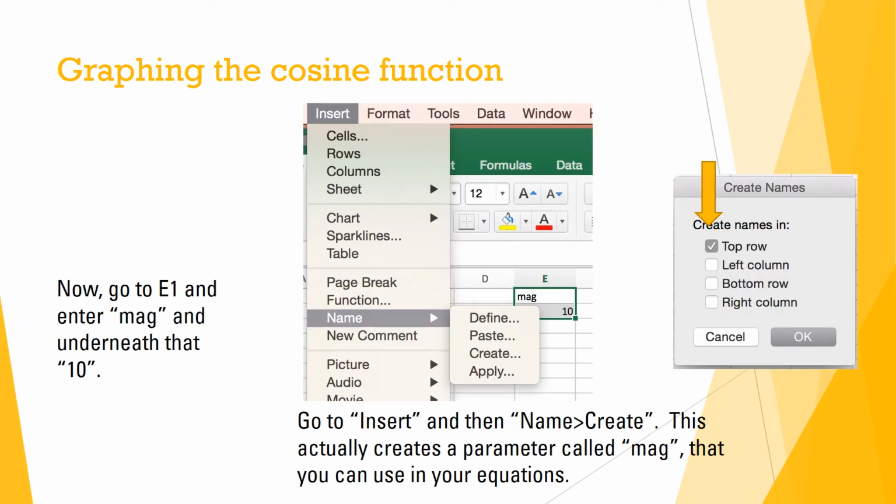Now you go to E1 or somewhere else on your page and enter mag, and underneath that you enter the number 10. Go to Insert, and that's in the ribbon on top of the page. Go to Insert and then hit Name and Create. This actually creates a parameter called mag that you can use in your equations. Once you hit Name Create, you will get the box on the right-hand side, and you're going to just create a name in the top row. In other words, this is telling you that mag, which is in the top row, is the name, and whatever is underneath mag is the definition of mag. So mag in your instance is 10.